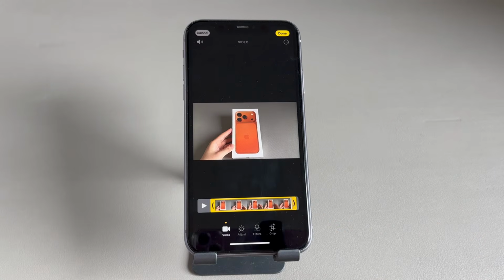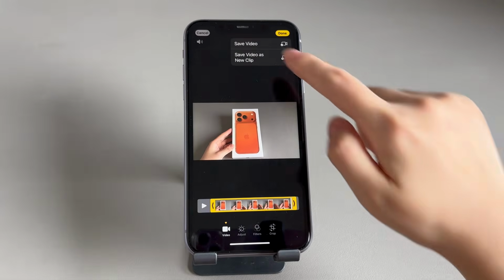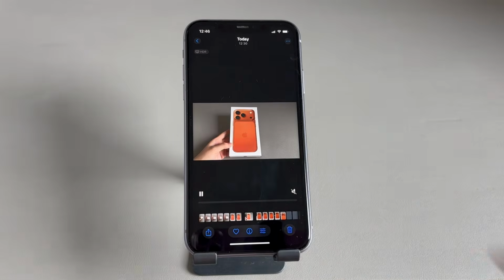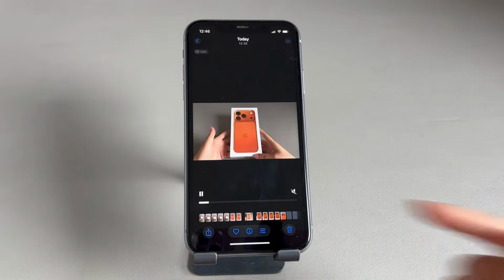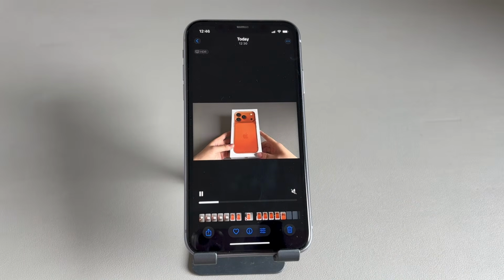Here, we'll only trim a few seconds. Once done, press Done at the upper right to save the video. It'll start downloading the new video. Now, check if you manage to make the old video work and load again.